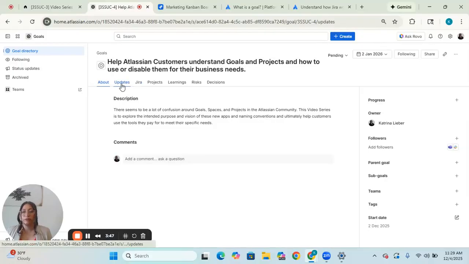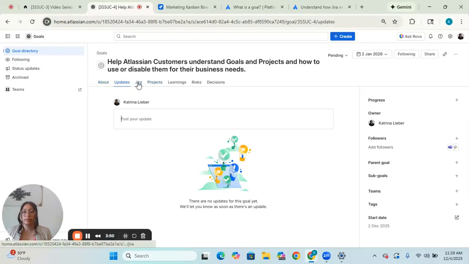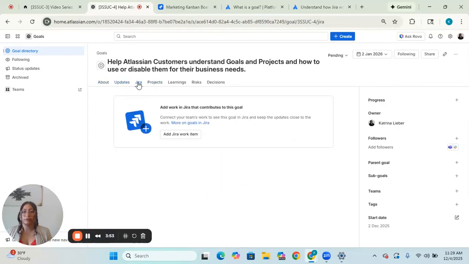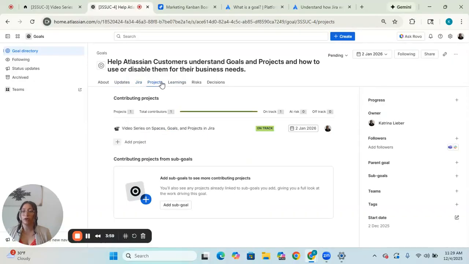Similarly to projects, you'll see the updates here. You will also see a section for Jira, so you can add work in Jira that contributes to this goal. You can add a work item here. You have a projects tab. Like I said, I have a project that contributes to meeting this goal, and that project is what we reviewed in the last video in this series, which is creating a video series on spaces, goals, and projects in Jira. So you can see here, at a high-level view, all of the projects and how they contribute to this overall strategic goal.